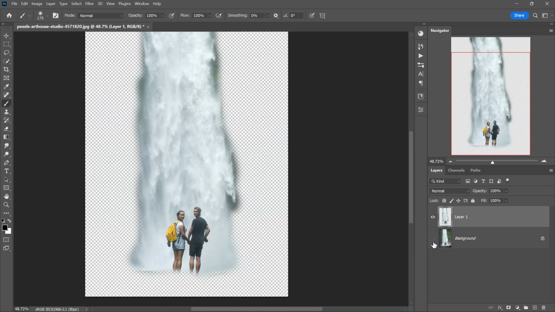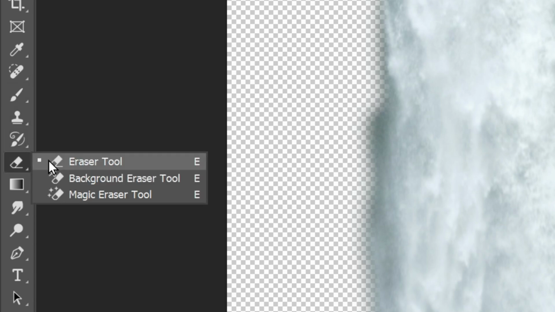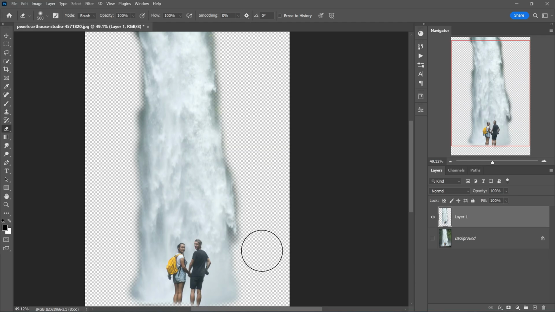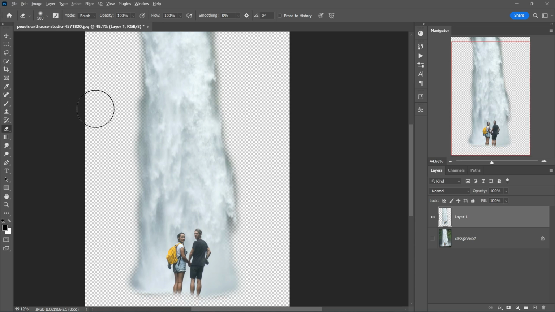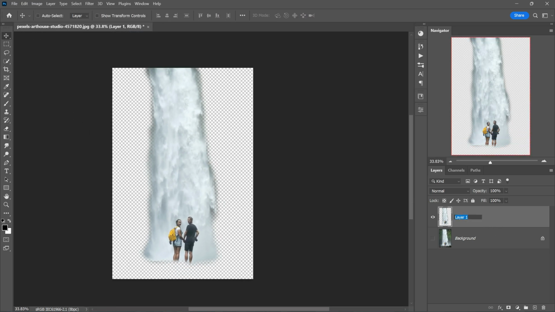Now we need to get rid of the extra parts around the waterfall, like rocks and trees. So take an eraser tool and gently rub away the unwanted stuff, leaving only the waterfall like this. Let's give our copied waterfall layer a name, let's call it water.